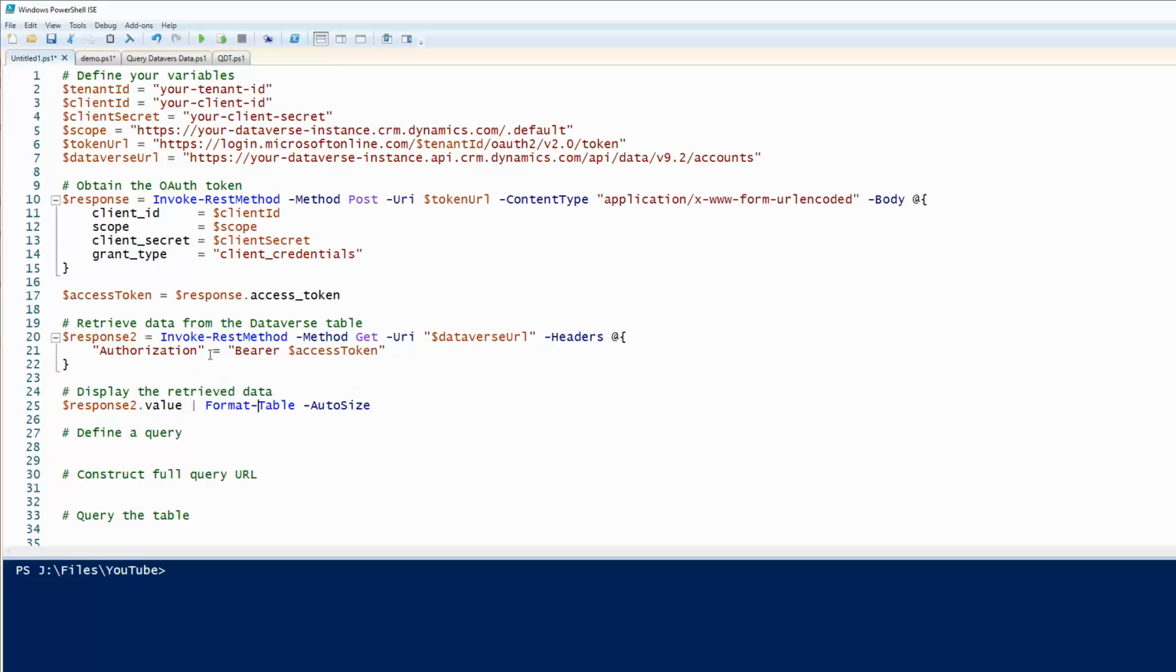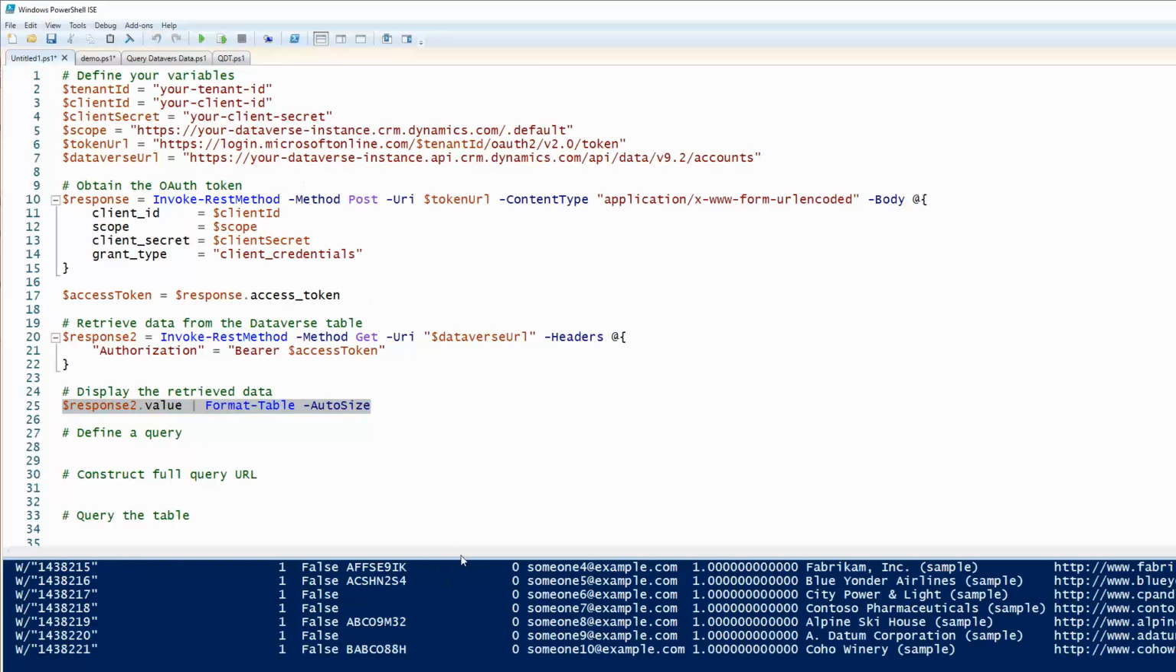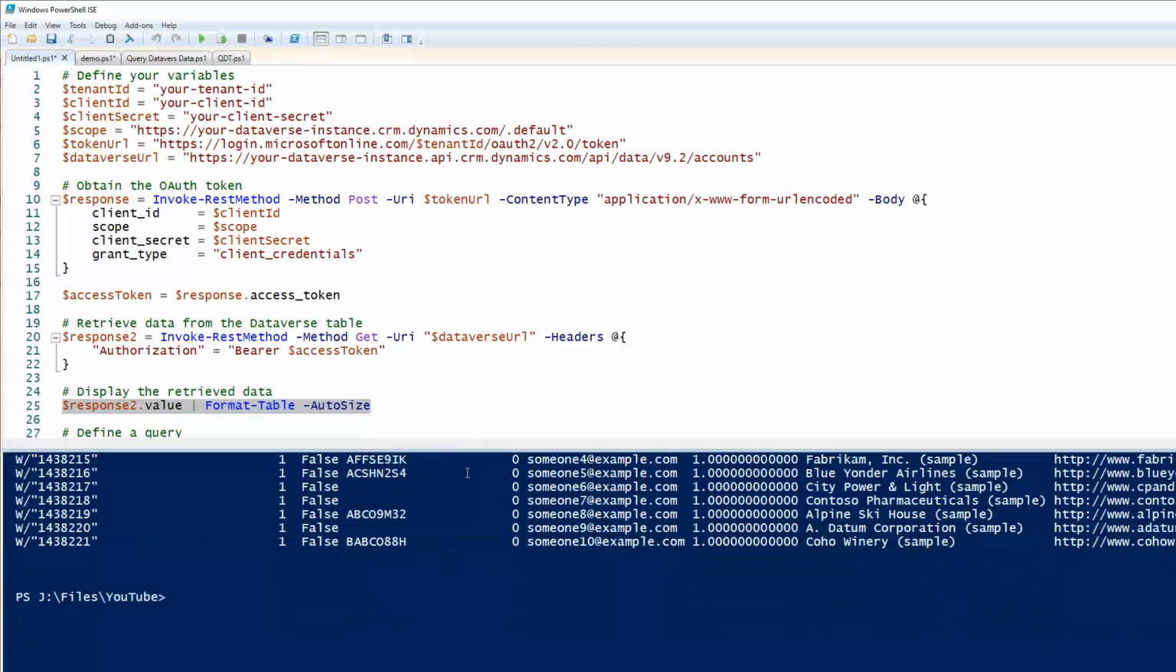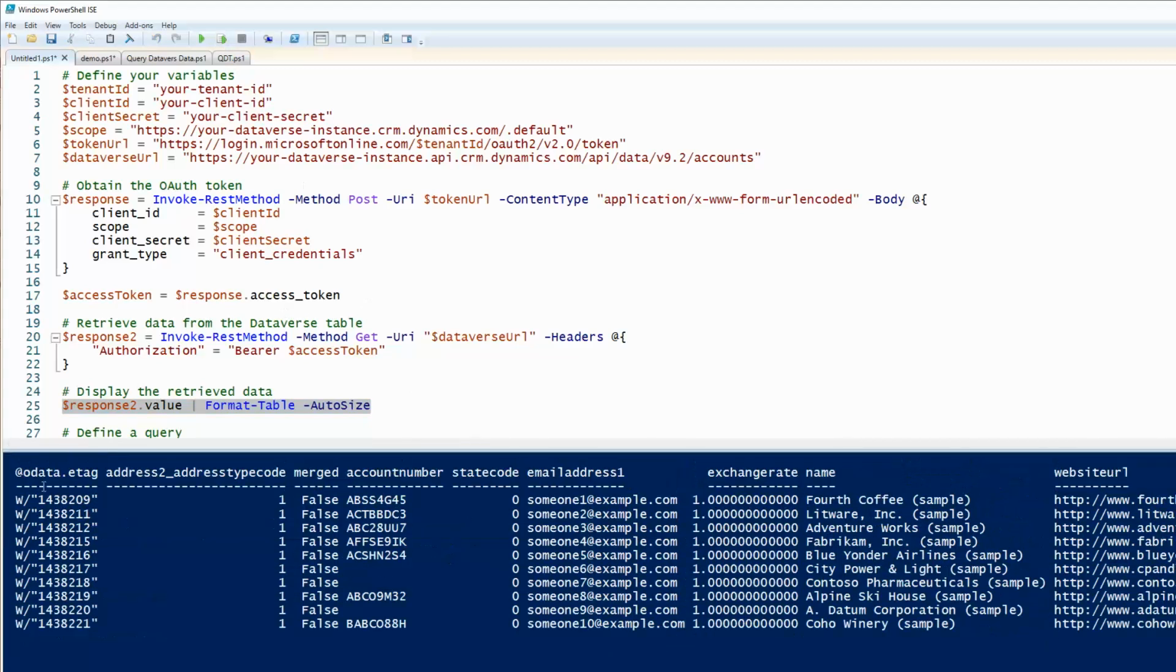So I've already loaded my details in my variable. So if I just run this, you'll be able to see our accounts table data. So let's run that and move this up. So this is all the data that's in our default accounts table. Perfect.